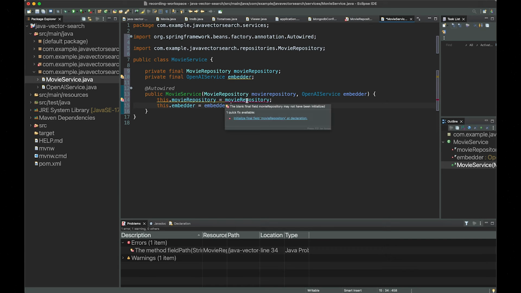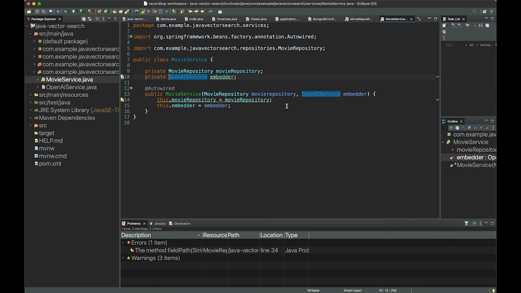There we go. Now let's check for our typos. Oh, of course we do not need this, or it will give out. There we go. And now, so that's our constructor there. So we just need to actually set up our get movie semantic search method.